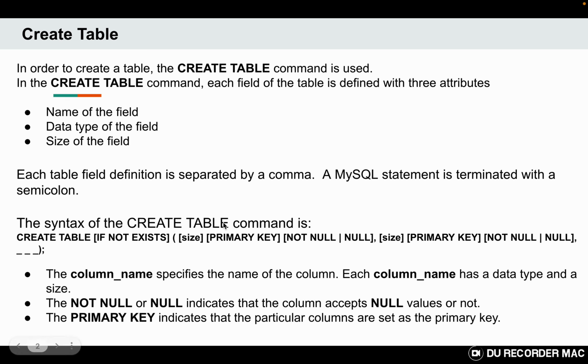The syntax of the create command is, so this is the syntax. It is provided for creating the table in MySQL. The column, you can check this like create table, if it doesn't exist, you can specify the size, primary key, not null, null. Okay, and then you have a similar kind of story here. So this is one field, this is another field, and this is the create table command.